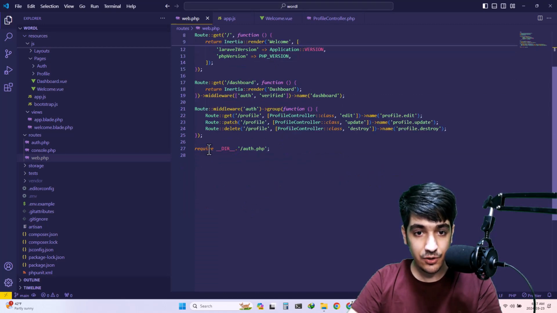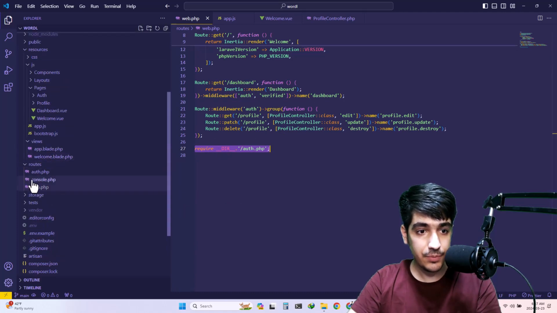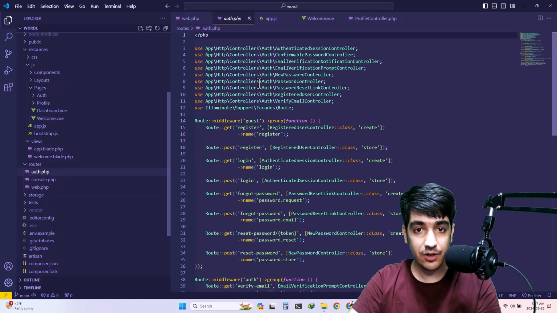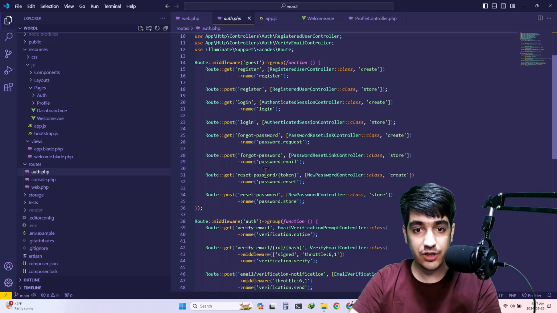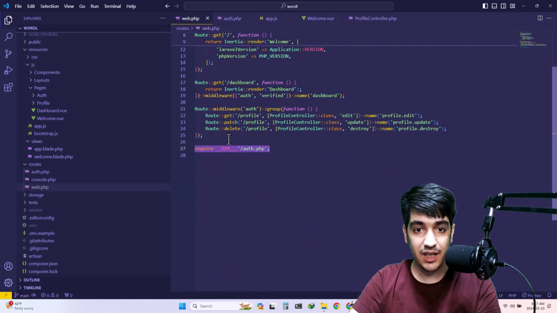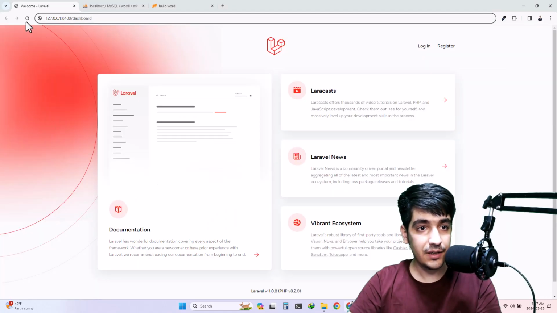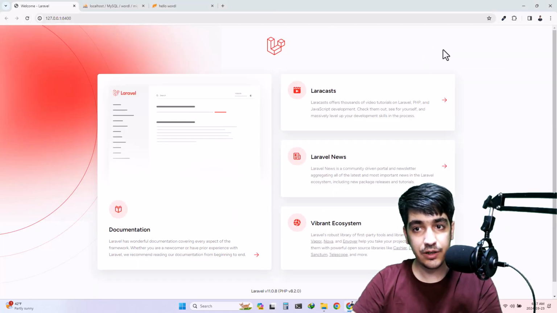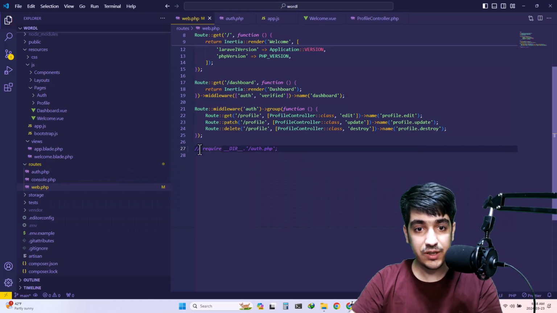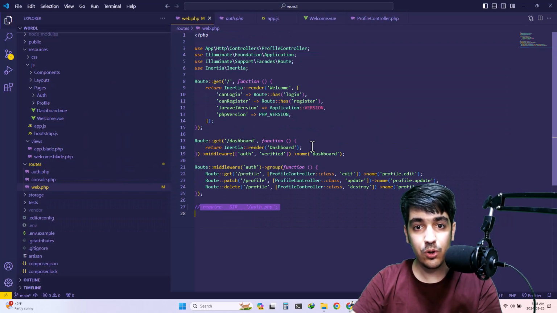And you can see there's something called require auth.php, and this auth.php is also required, and there are some routes for login, register, forgot password, and things like that. If you go ahead and comment this temporarily and come back here, hit refresh, you can see that login and register is gone, because since we commented this part, we no longer have a route called login, and we no longer have a route called register.